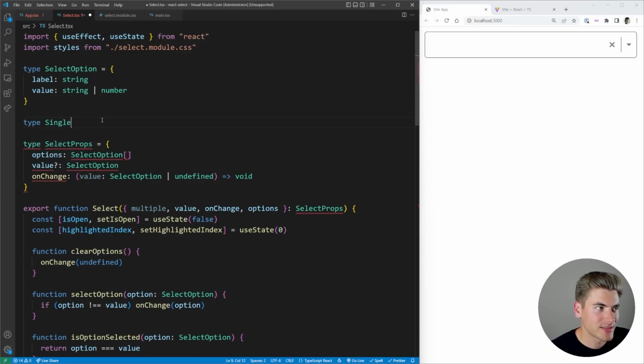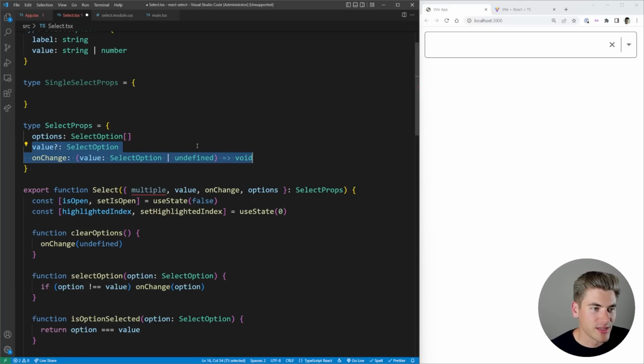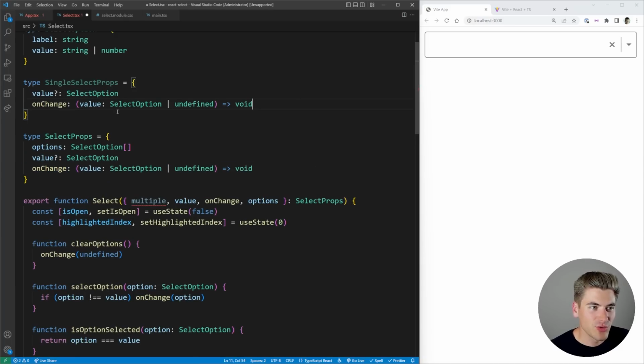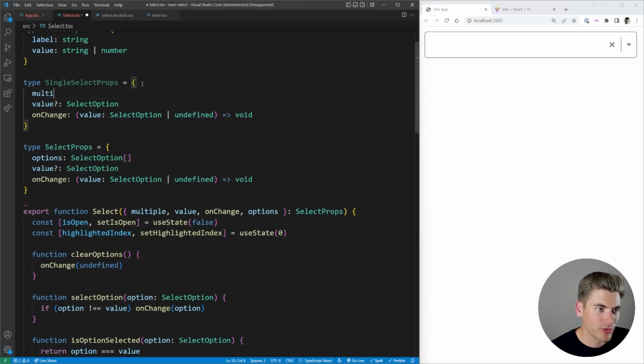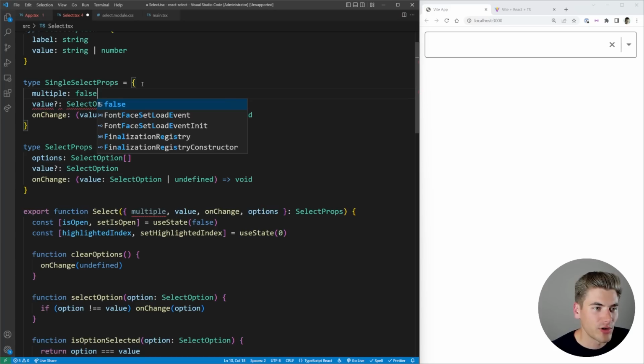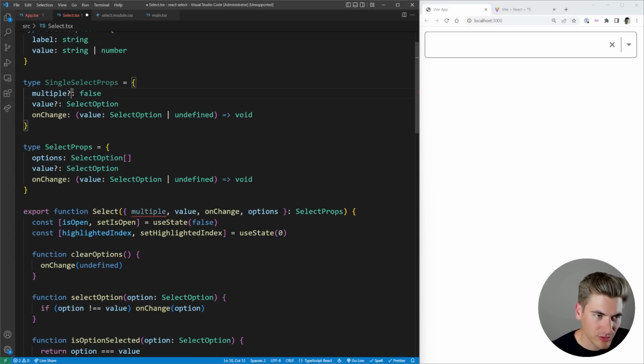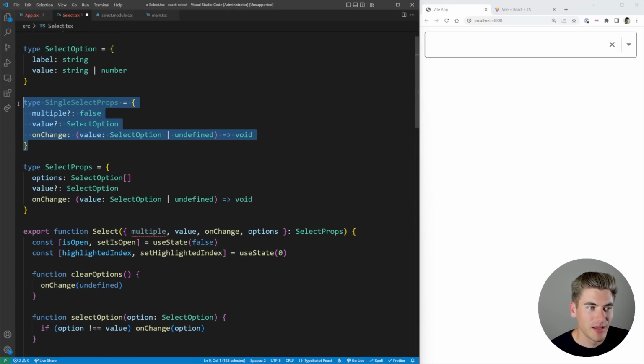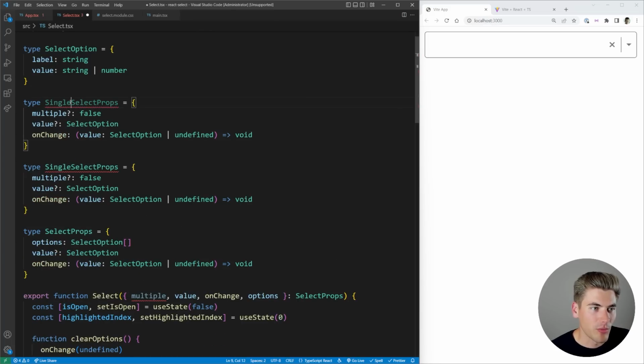I'm going to have a single select props here, which is essentially equal to these values. These are the values that are unique to a single select. This multiple property is going to be set to false, and it's also going to be optional, because if we don't pass in any value for multiple, I want it to default to false. So whether we pass no value at all, or the value is false, we're going to use these properties.